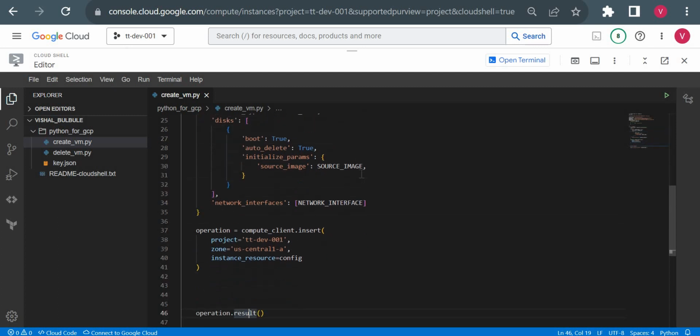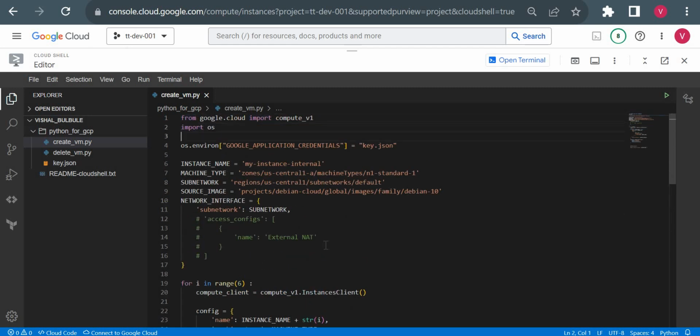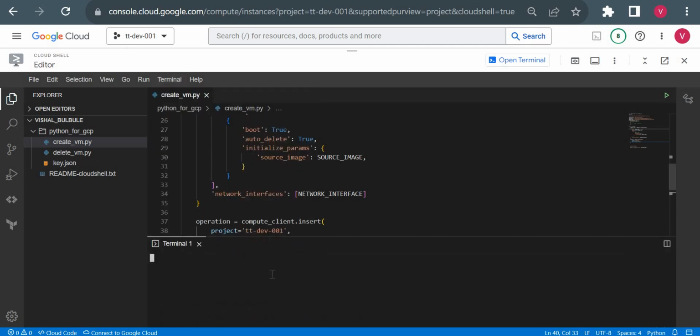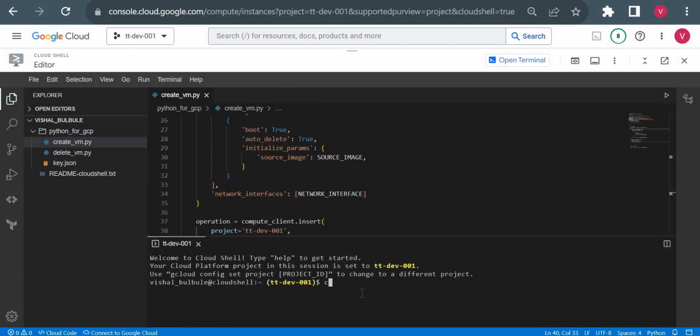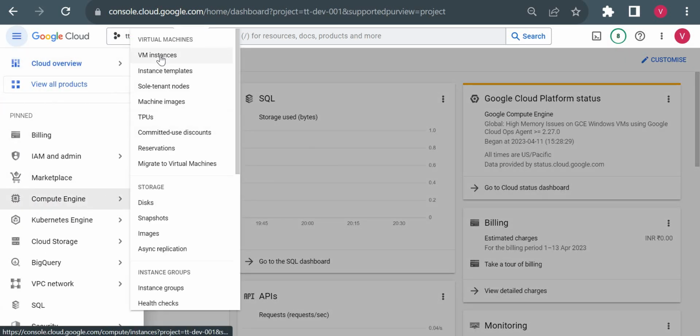This will concatenate along with your instance name. Now let me run this code. It should create 6 VMs starting with instance name 0, instance name 1, and so on. The instance name we have given is my instance internal. Let me save this code and let's run it. Let me open a terminal, go to my folder and run create vm.py. Okay, it started. Let's go over to the Compute Engine page and see if the VMs are getting created.